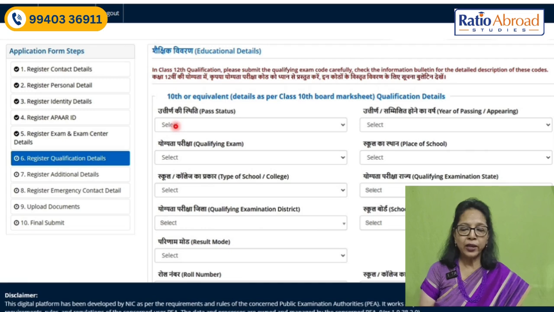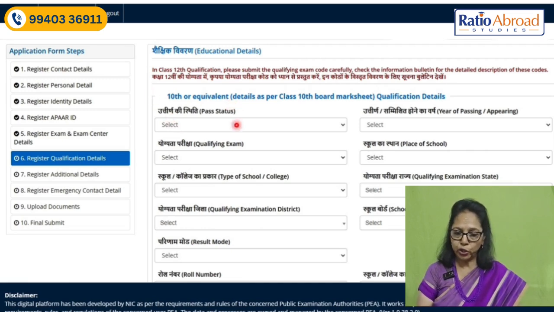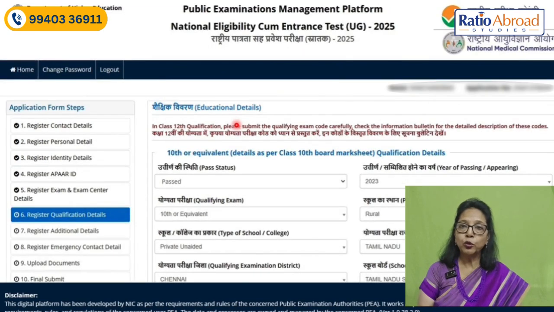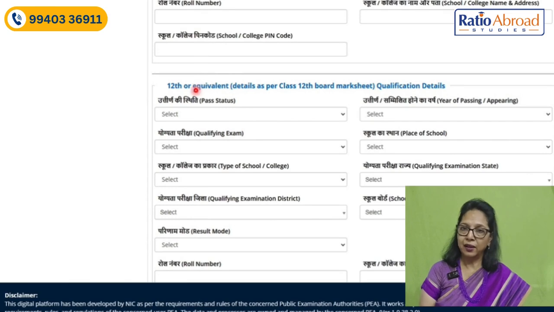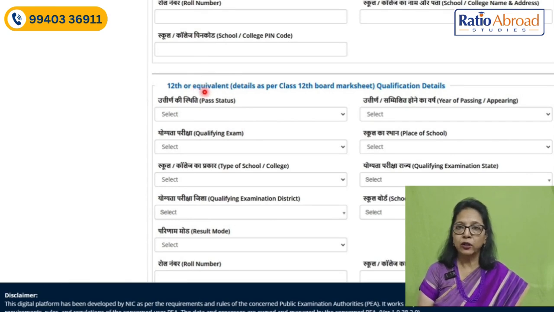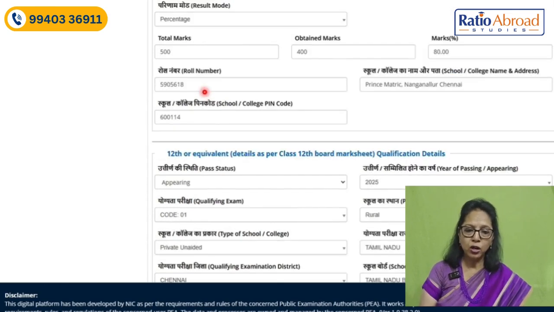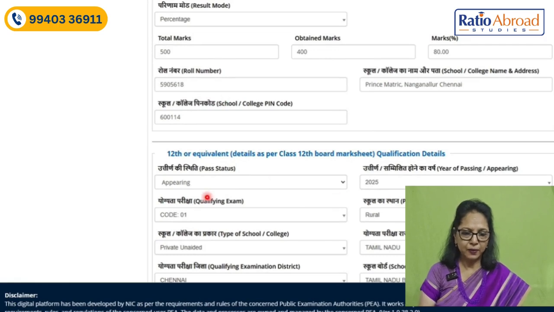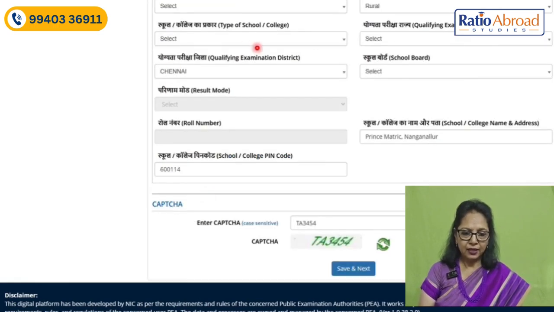Under educational, you're providing your 10th mark sheet and details, the school and the board in which you have passed your 10th examination. And then you move on to the 12th exam, wherein you have the school and board in which you passed your 12th examination. And then you fill in the captcha, save, and move on to the next page.